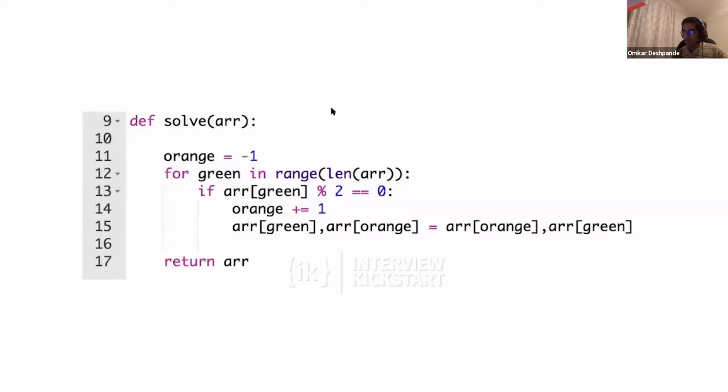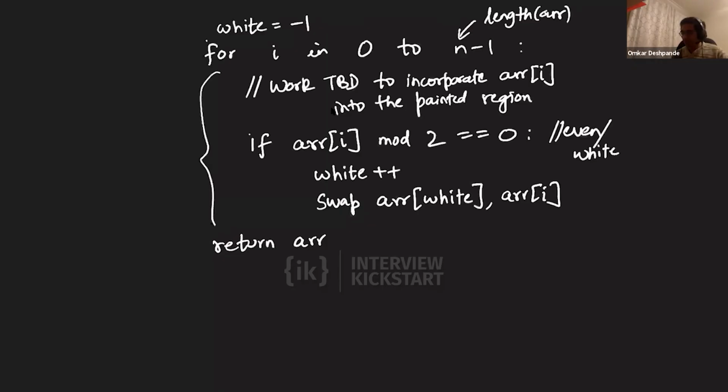Okay, now I have the code written here in terms of the orange and green pointers, because that's what I had in the sorting live class and the foundation videos, but I've written it here in terms of the Polish national flag problem. Any questions on this?